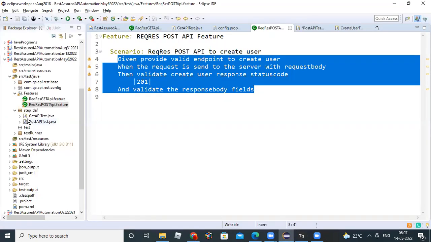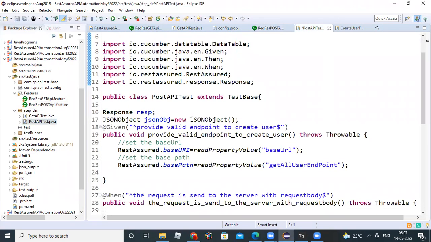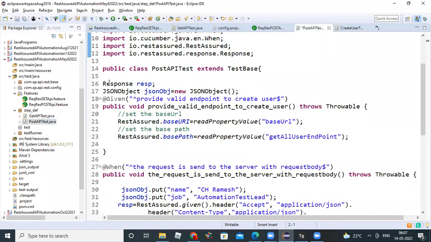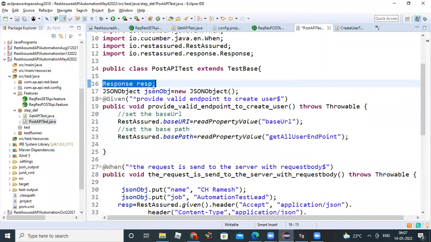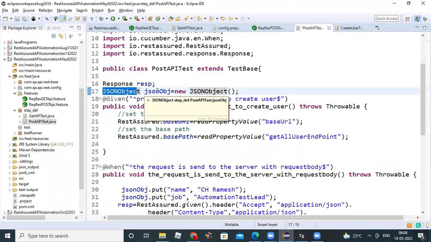We created a separate step definition. Go to the post API step definition, and we are giving response resp. So instead of map, we have one more class, JSON object. We have to create a JSON object class object instead of map. This object we are going to use to give the data. There is a put method in the JSON object class also.